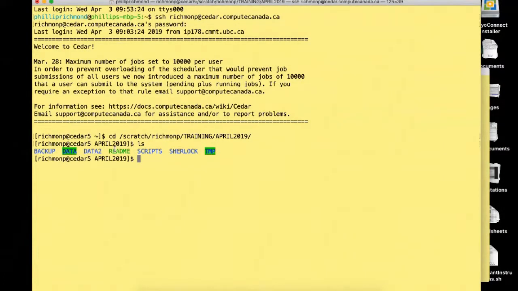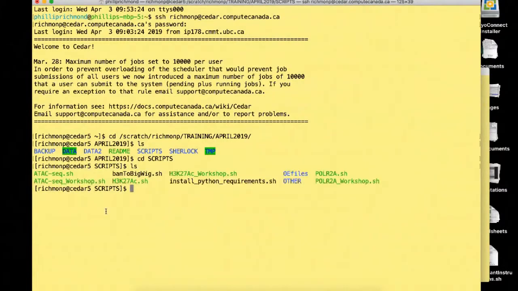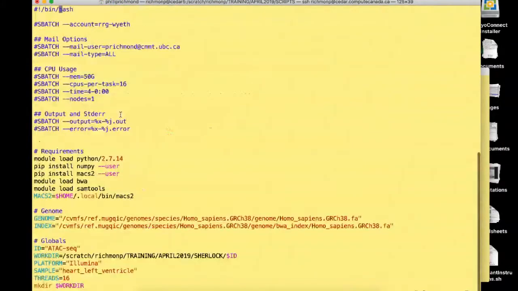So this is my workshop directory, and I'm going to take a look at the scripts directory. And in here, I have these different scripts that end in .sh. I'm going to be walking you through one of these scripts piece by piece. But if we want to take a look at what one of these scripts looks like all together, this is how it looks.